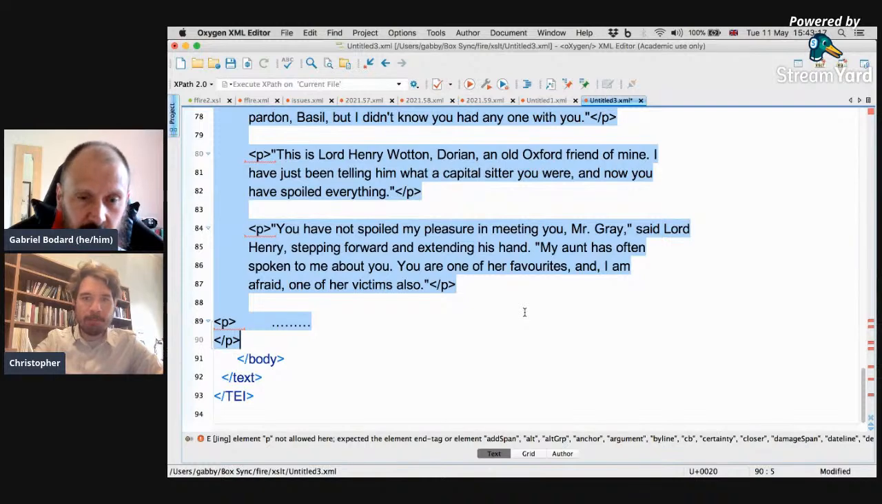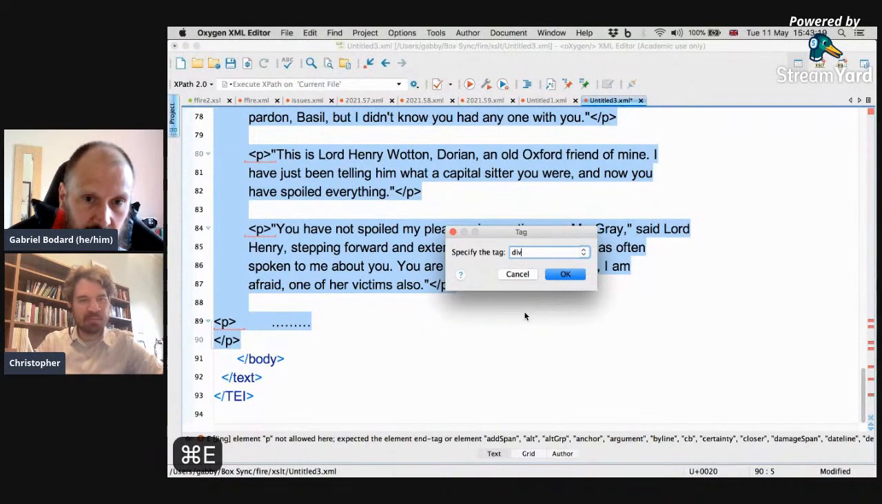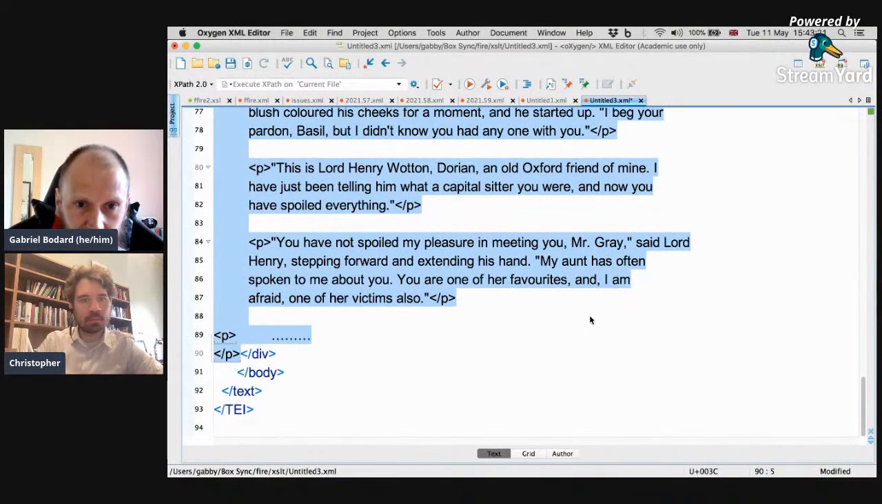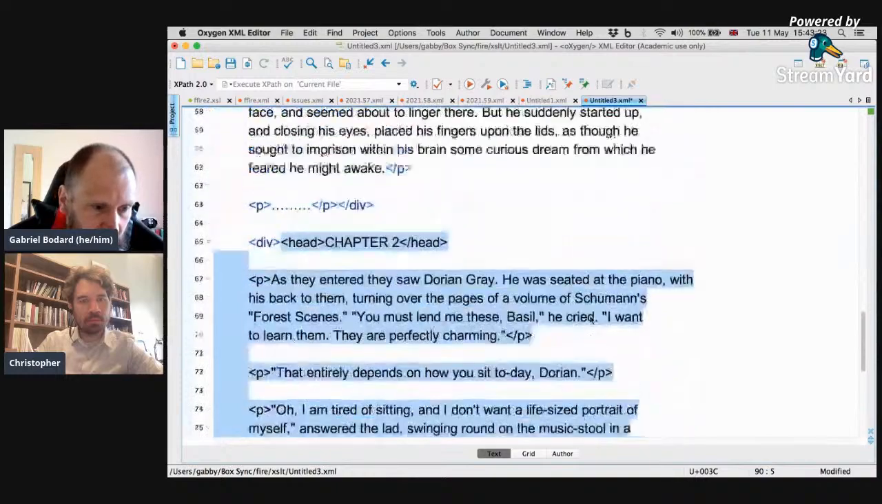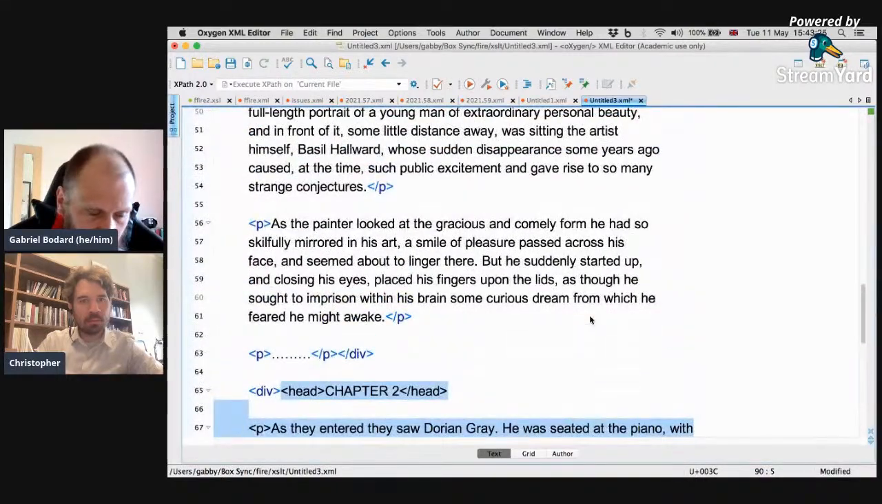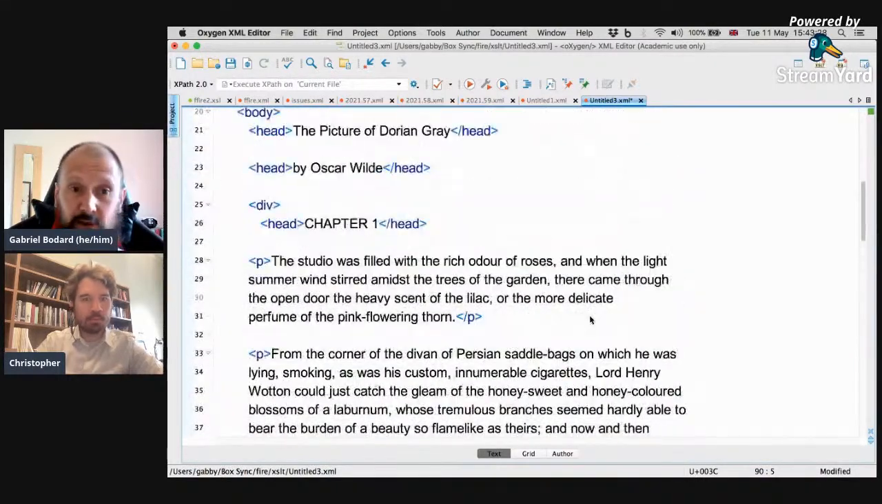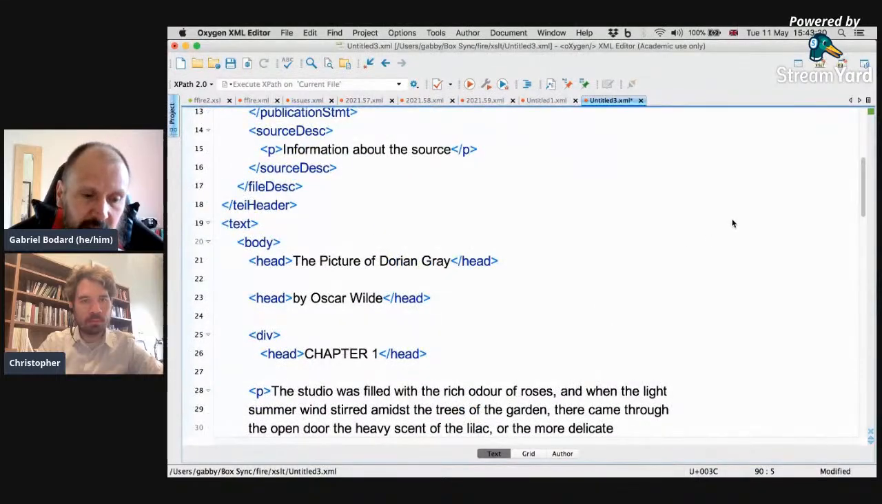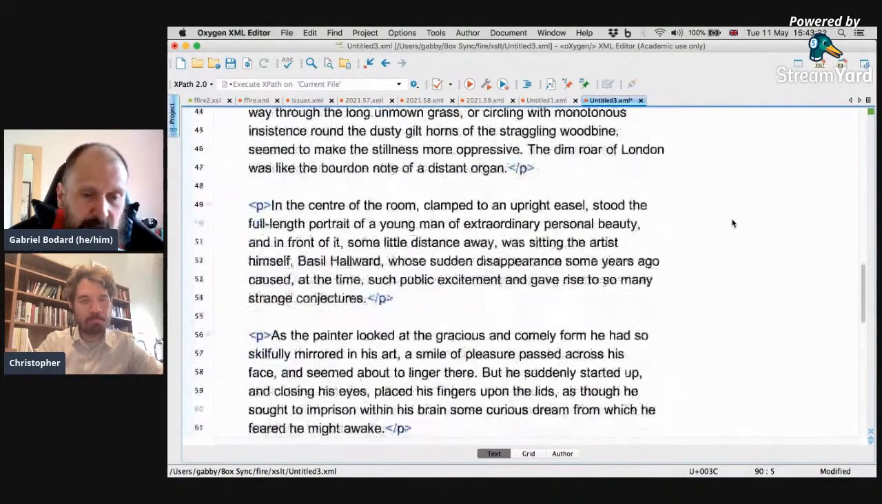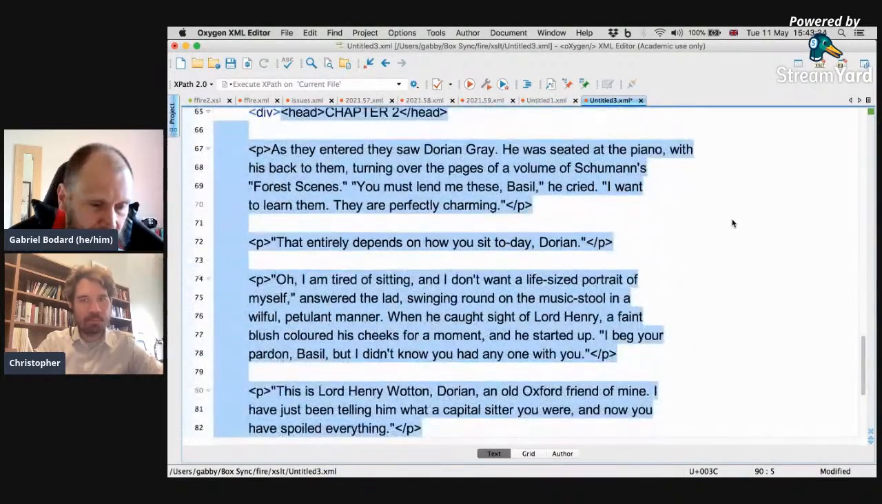So I'm going to highlight the second chapter and again, put that in a div, and that should now stop being invalid. I don't think there's any invalidity in this file anymore, which doesn't mean it's finished, doesn't mean it's perfect, doesn't mean everything in it is true, but it means it's valid to the schema.